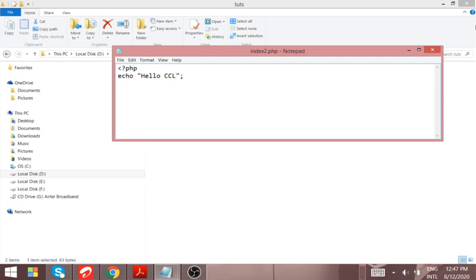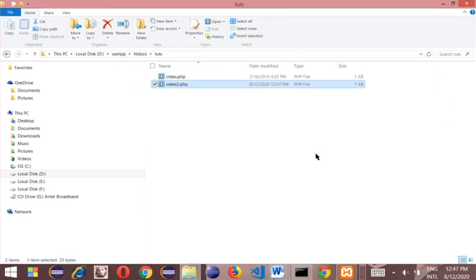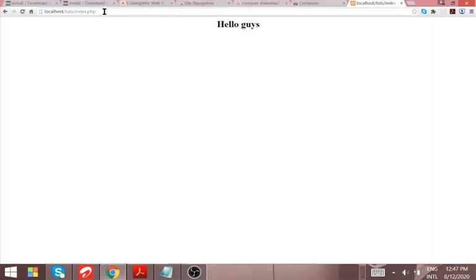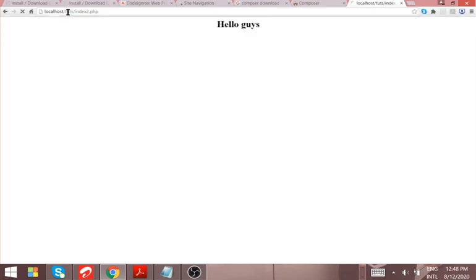This is in index 2, right? So if I want to call this, I have to call the folder. I have to call, first of all, localhost. That is my XAMPP, where the application is. That's the web server. So I will call index 2, and this index 2 is residing inside truth. Then I will press enter.